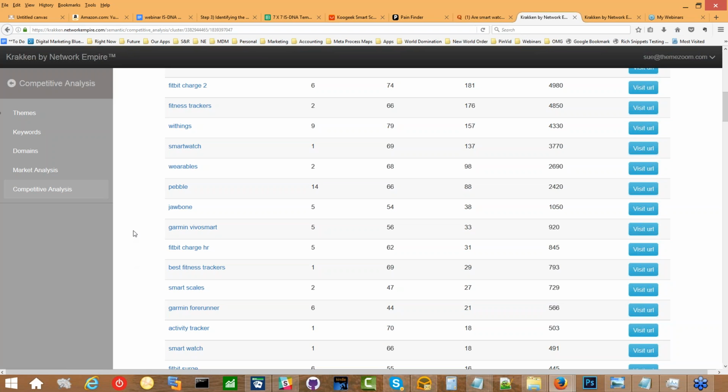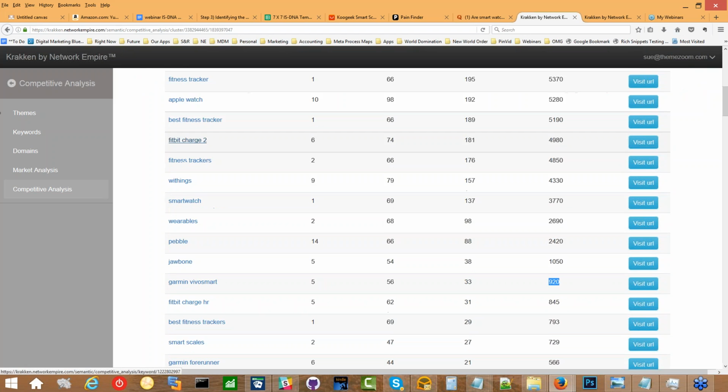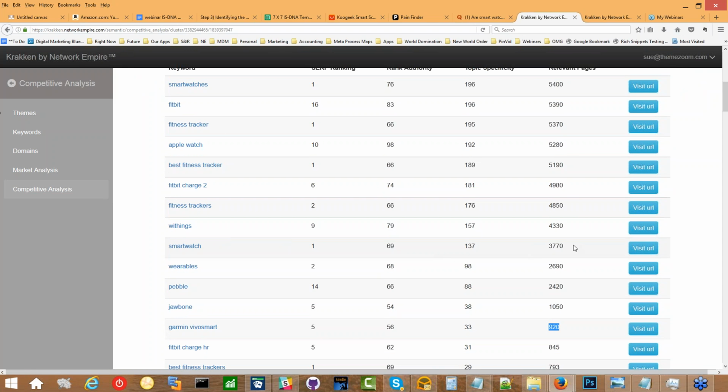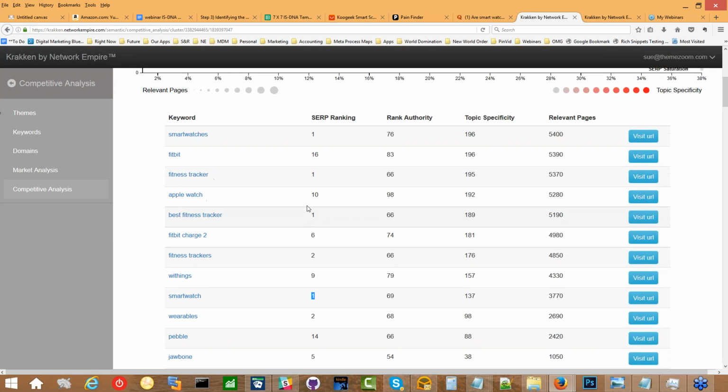So they've got 920 pages that talk about Garmin Vivo Smart, and their SERPs ranking is page 5. So this kind of helps you to see how much content they've actually got around this particular idea and how that's helped them to rank, right?